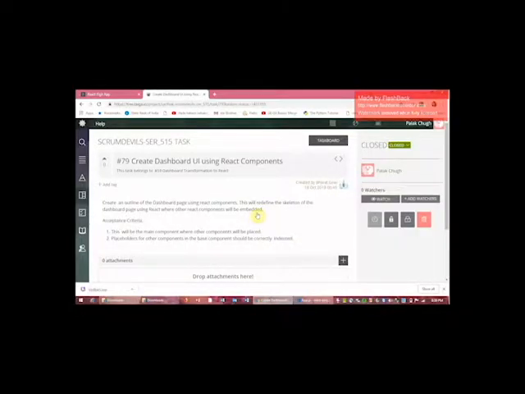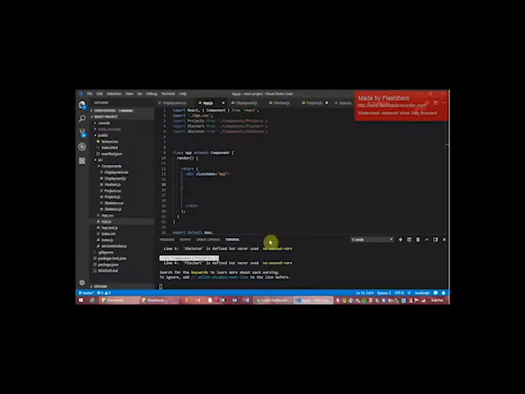Creating dashboard UI using React components, I have redefined the skeleton of the dashboard page, which was earlier developed using Bootstrap and CSS, using React technology. So I have created a main component that acts as a base component for the other components, and the placeholders of the other components are placed in the base component. Let me give you a demo of that.